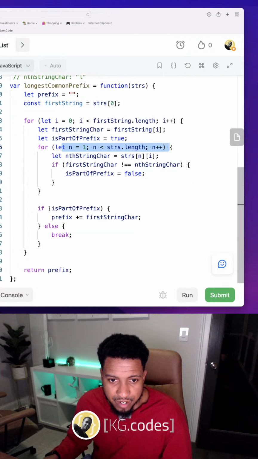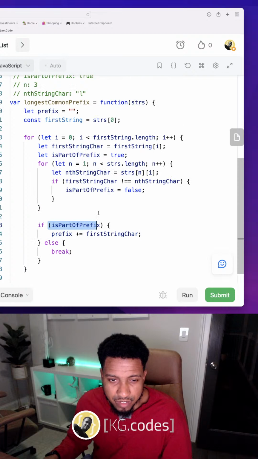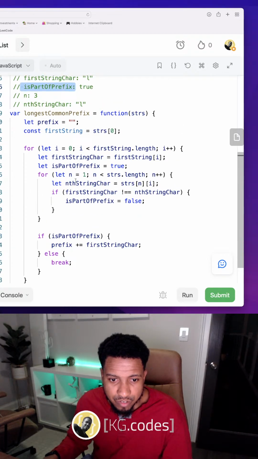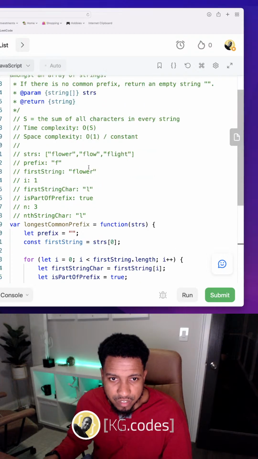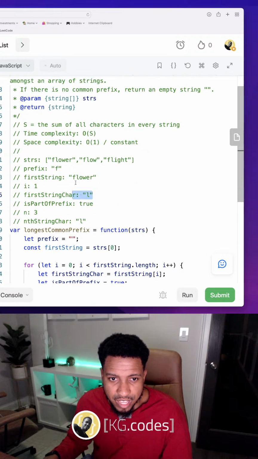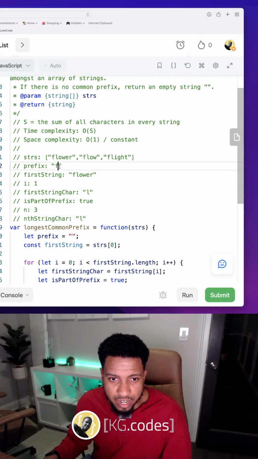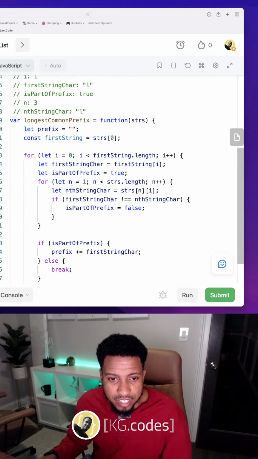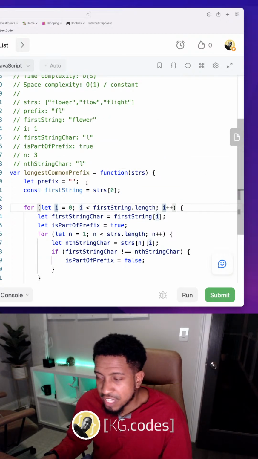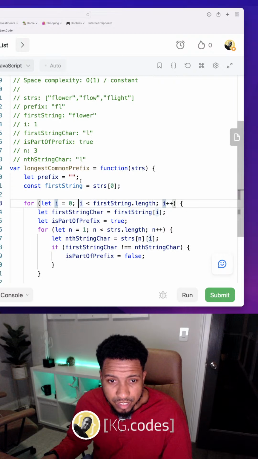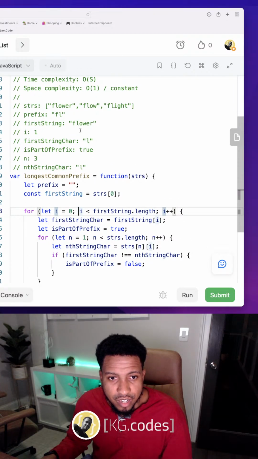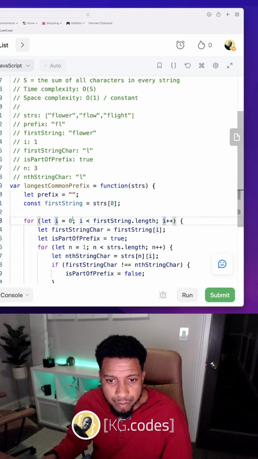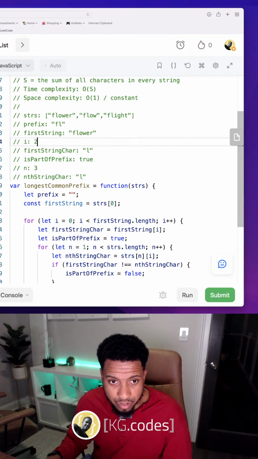Then we come down here again and say, is part of prefix still true? Yes, part of prefix is true. Add to our prefix the first string character. It is L. It's supposed to be L. And so here in our prefix we add L. And so now we come back up to the top of this, and I'm not going to go through all of this again, but well, maybe I will, because this will show where the cancel point is. So now we come up here again, we iterate i to 2.